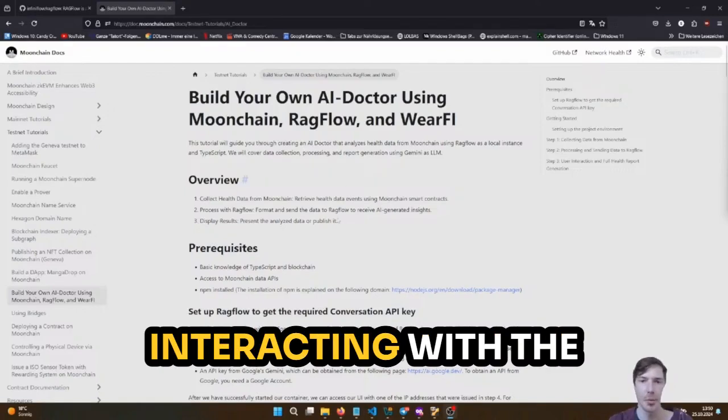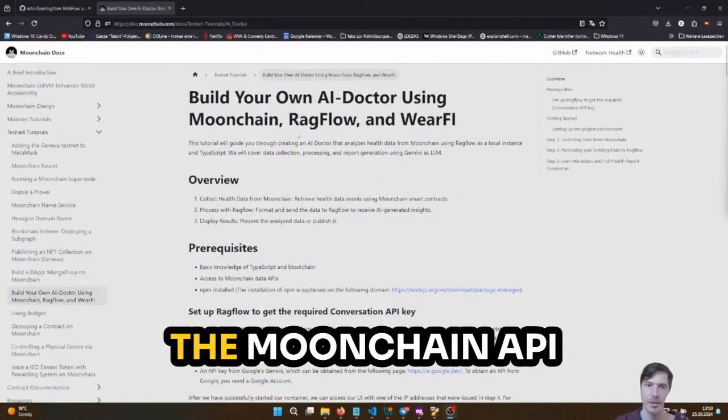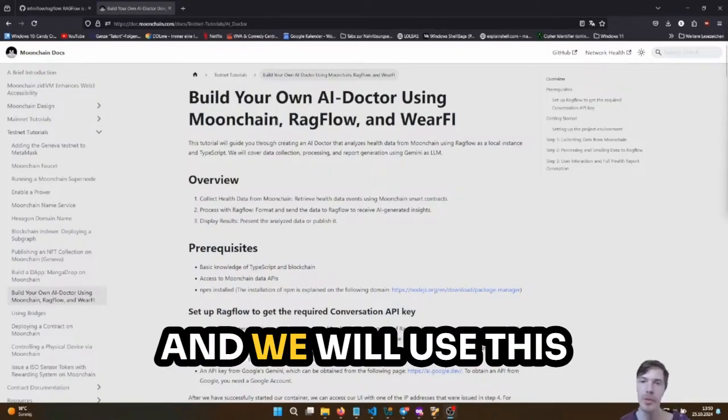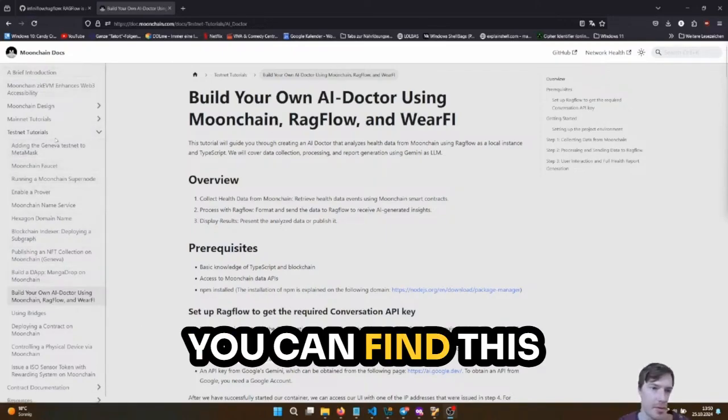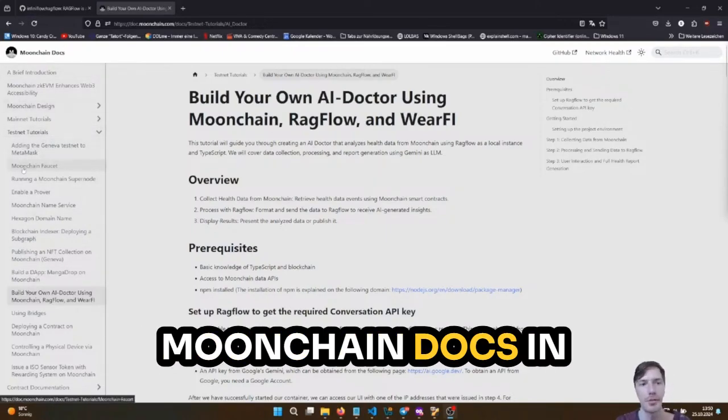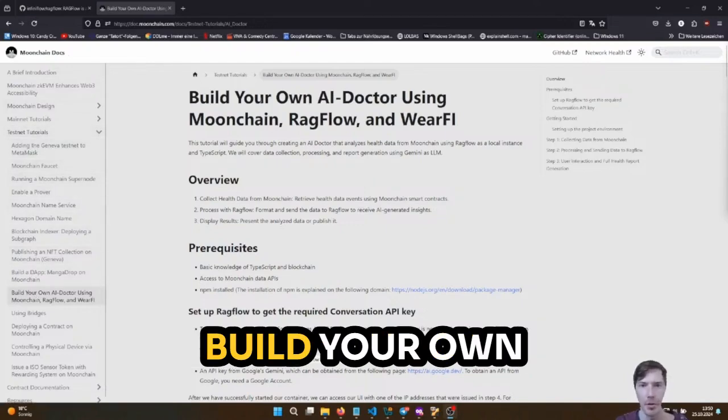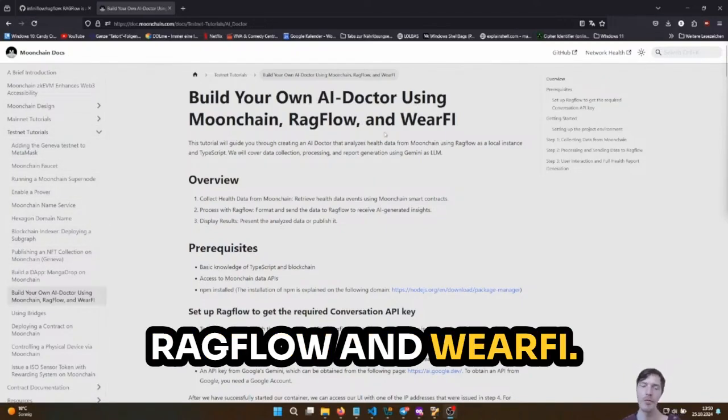Today we will be interacting with Rackflow as well as the Moonchain API, and we will use this knowledge to create our own AI doctor. You can find this tutorial in the Moonchain docs and the testnet tutorials. Build your own AI doctor using Moonchain, Rackflow, and Wi-Fi.